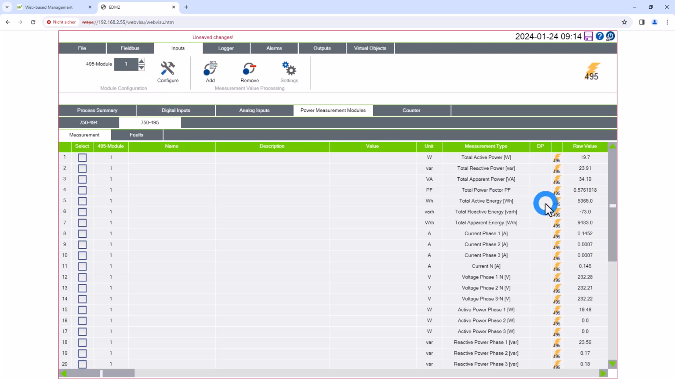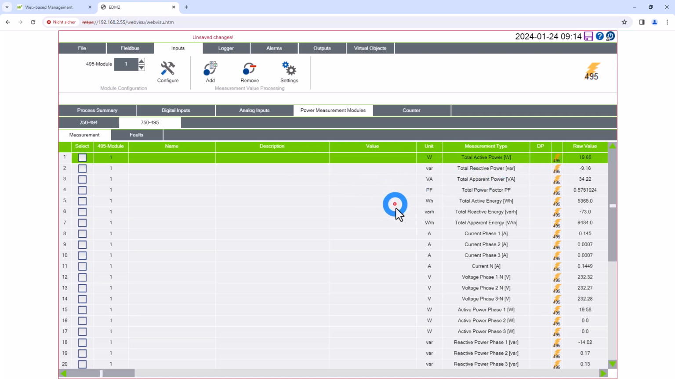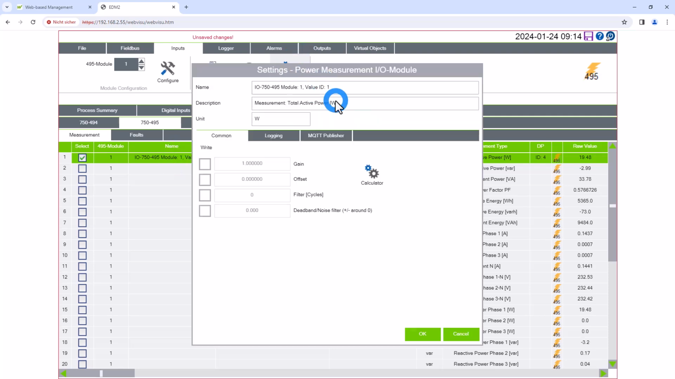So I see the total active power now at around 20 watt. It's nearly nothing because my small sample here has not a high consumption, but you see a real value. And if you want to log this value, you can just click on add, and then you get the value directly unscaled. So the raw value is directly the value. In my case, it's okay because it's nearly nothing. In a real application, it's much higher. So I will measure, oh, but the name is ugly. I will call it 495 power.